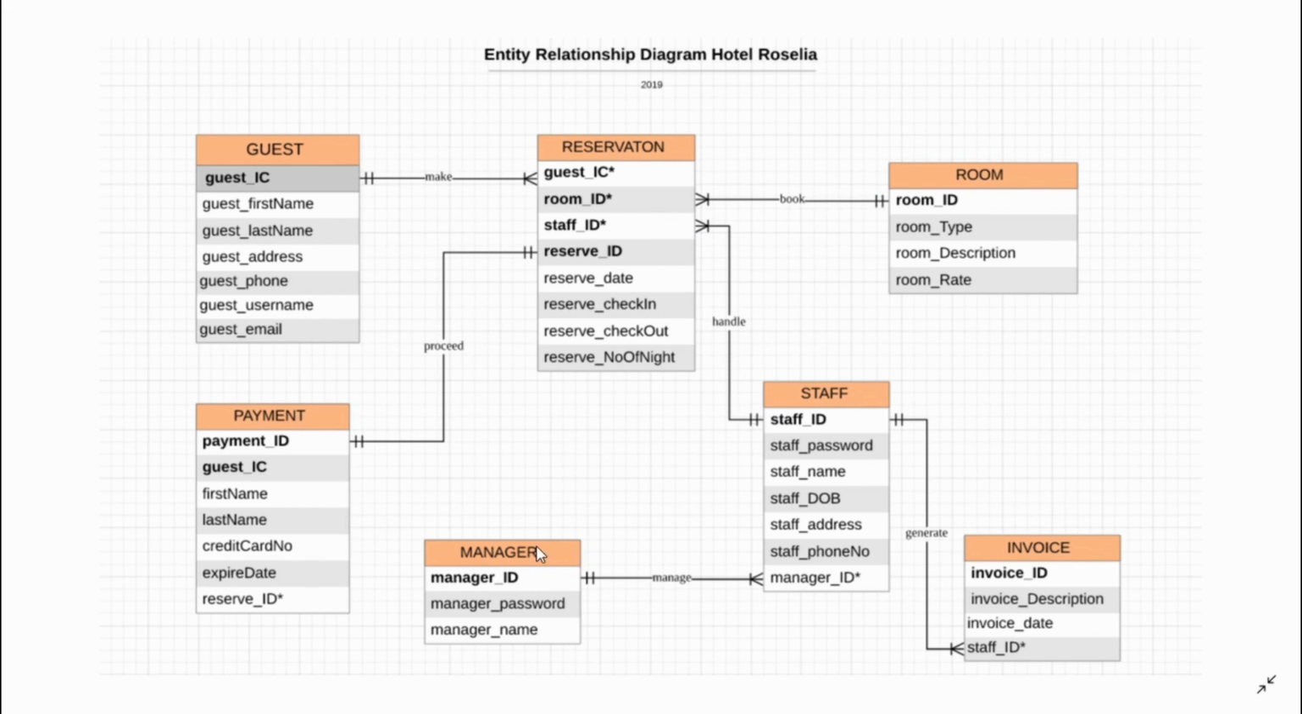Now this is the manager entity. Its attributes are manager ID, manager password, and manager name. As you can see, the primary key of this entity is manager ID. The relationship of manager entity and the staff entity is that each manager may manage many staffs, but each staff may be managed by one and only one manager.